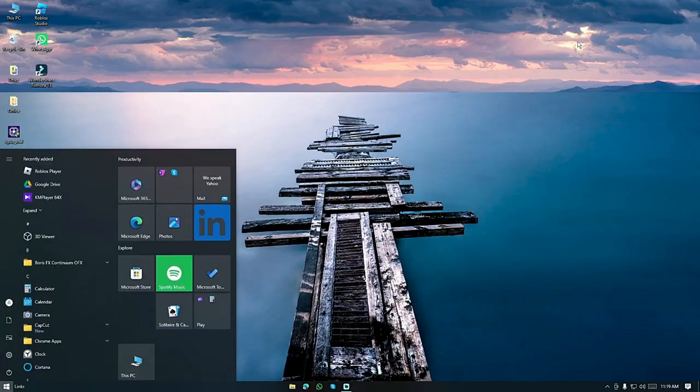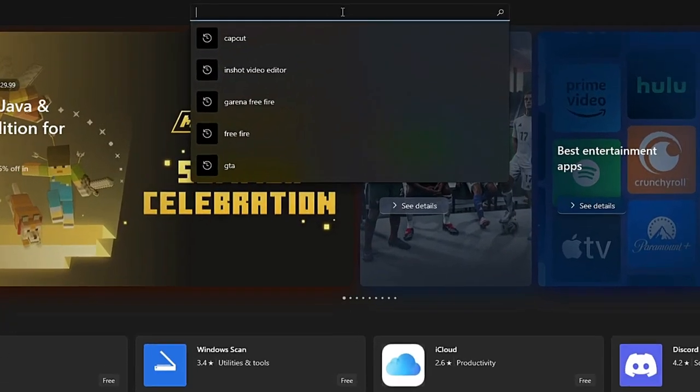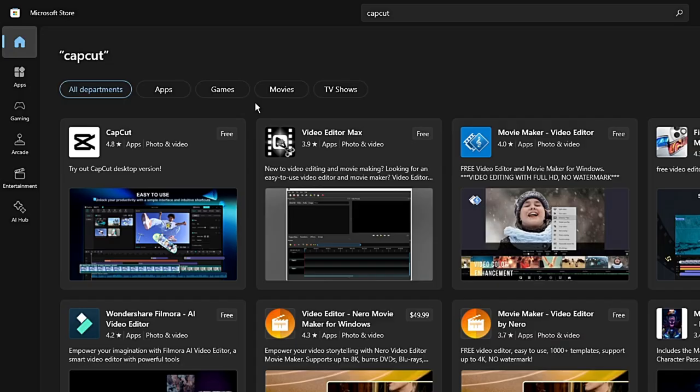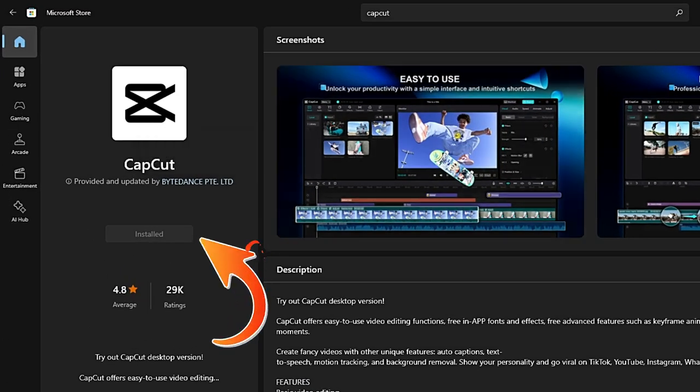Open the Start menu and search for Microsoft Store. You'll see this interface. Then search for CapCut. Then click here. After that, you'll see this interface. Click on the Get button. I have CapCut already installed, so I have the Installed button showing. But you will have the Get button.